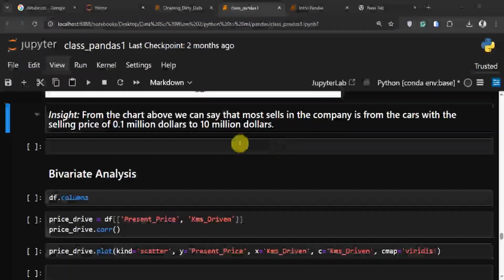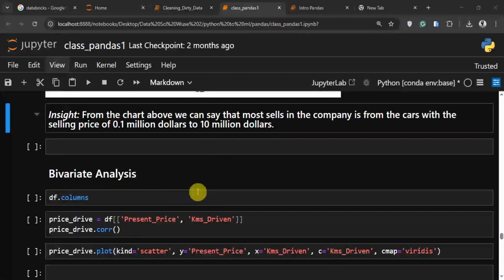All right, so that's the insight. Then we can now start talking about the second type of analysis. Univariate analysis is just where we explore one data type, or rather one feature. We're only looking at one feature. We saw one feature up to now: selling price, present price.